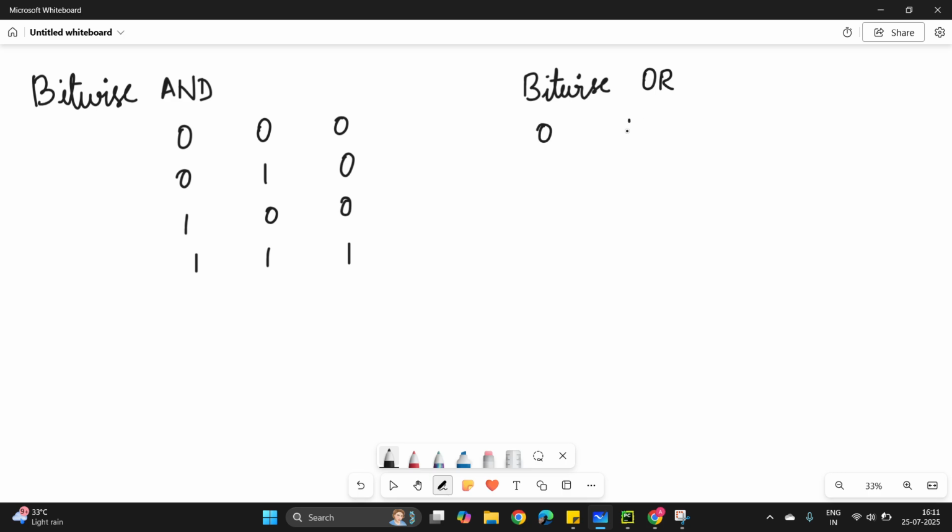For 0 OR 0, the output will be 0. For 0 OR 1, the output will be 1. For 1 OR 0, the output will be 1. And for 1 OR 1, the output will be 1. And the next one is for XOR.